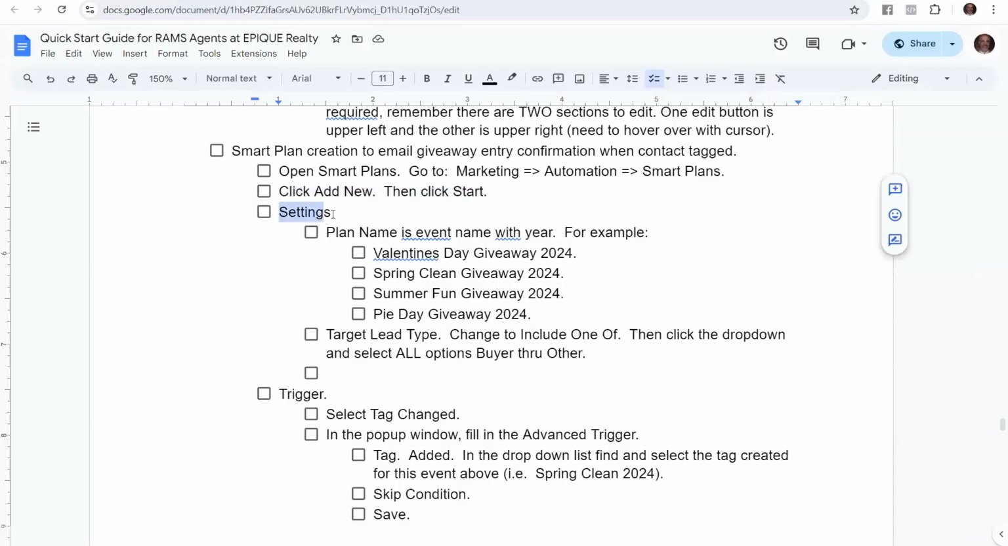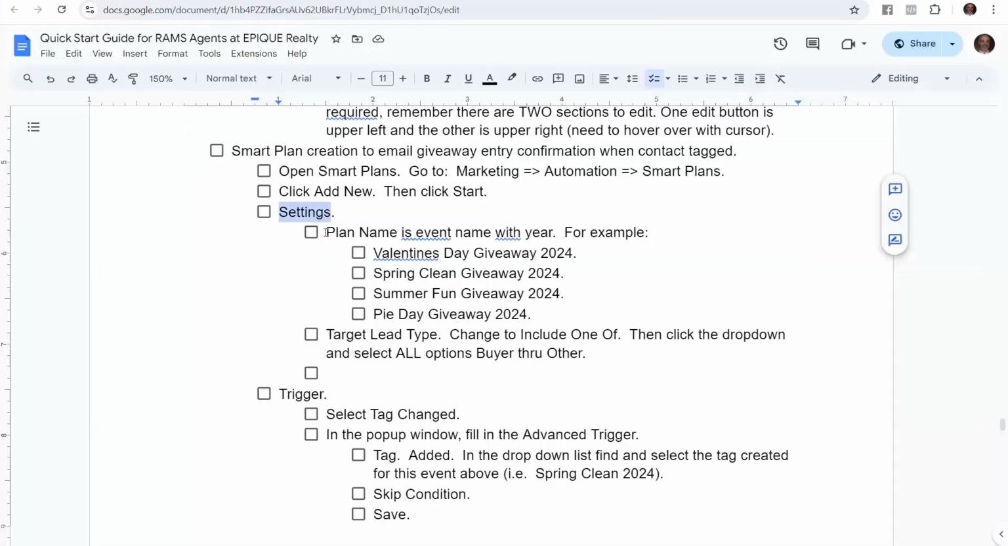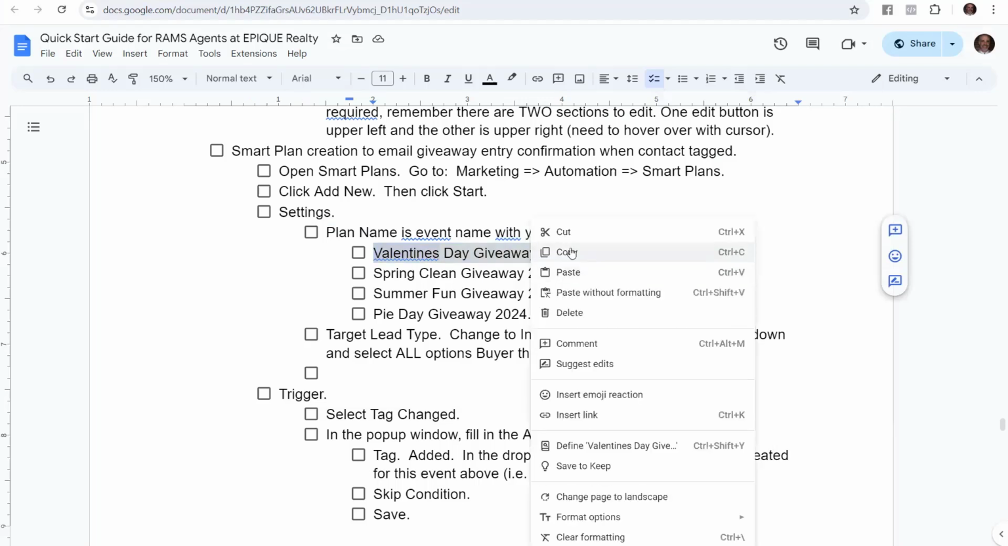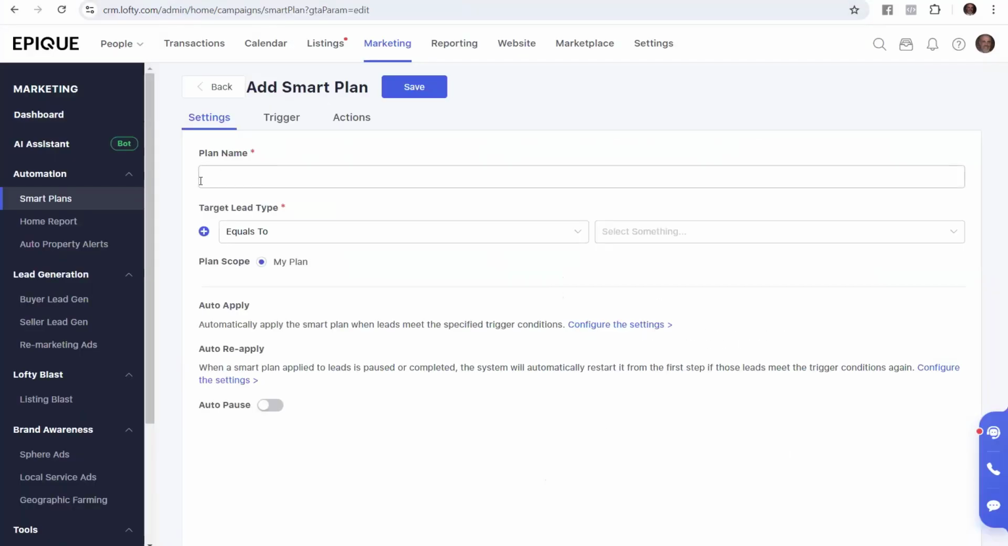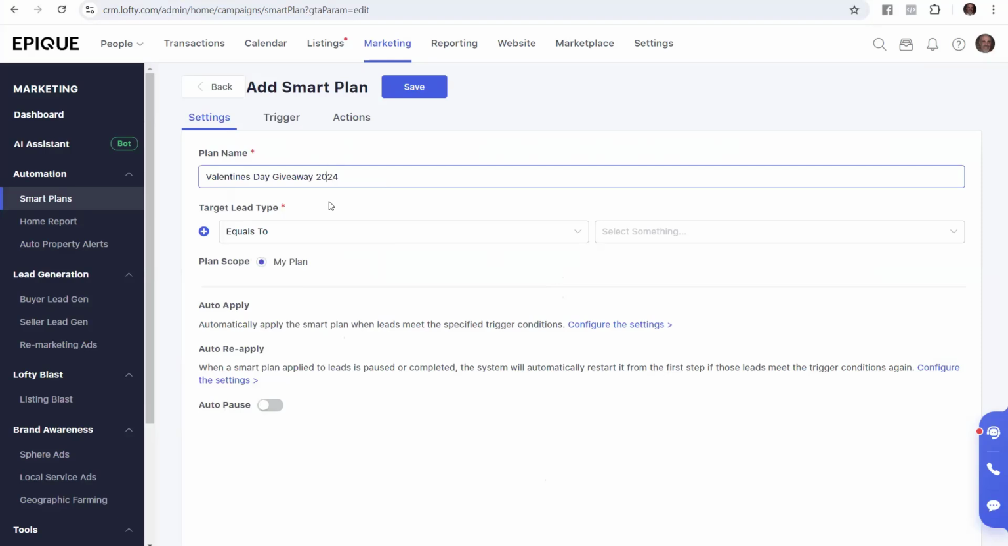All right, so we're going to go into settings. And then we're going to have a plan name, which is the event with the year. So notice that is universal each time. We keep doing the same thing, which is cool. It'll be easy for us to track down stuff later. So with the plan name, we're going to paste this in here with plain text. And we got Valentine's Day giveaway 2024. You'll notice I don't put in the apostrophe for this one because sometimes when it saves that into any kind of URL or computer code, it creates a little challenge. So that's why I've been leaving it out, if you were curious about that.